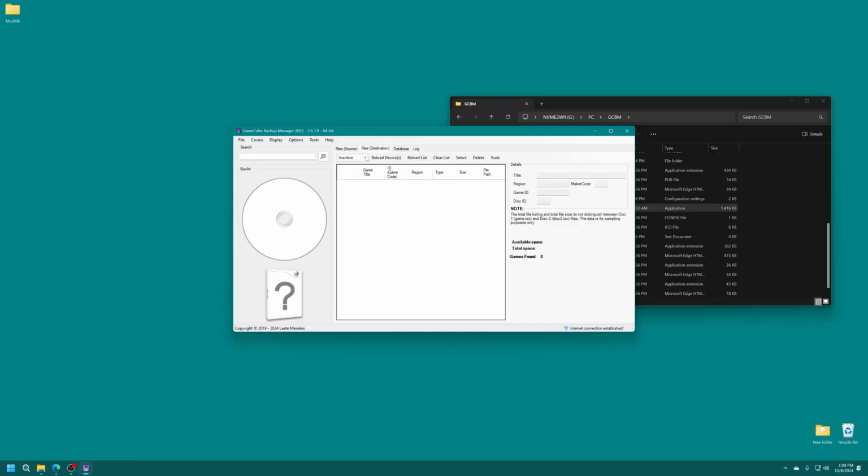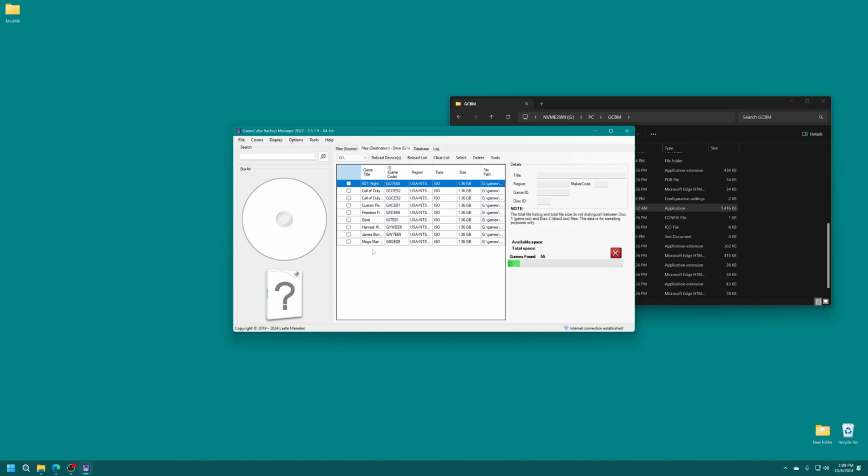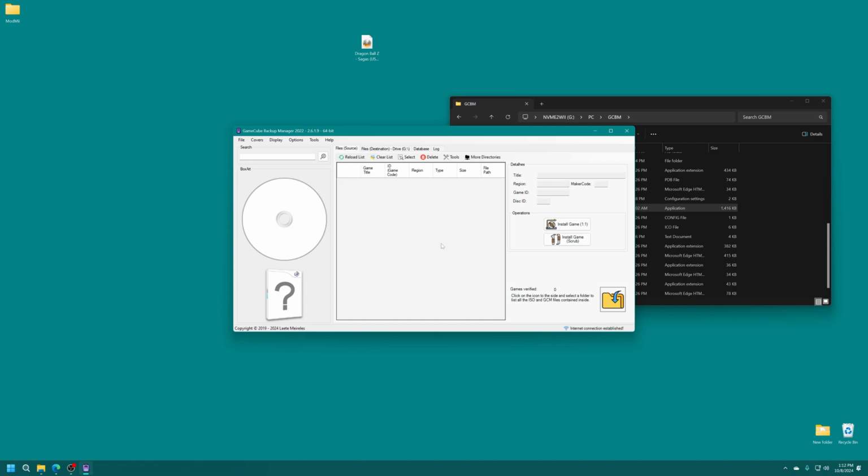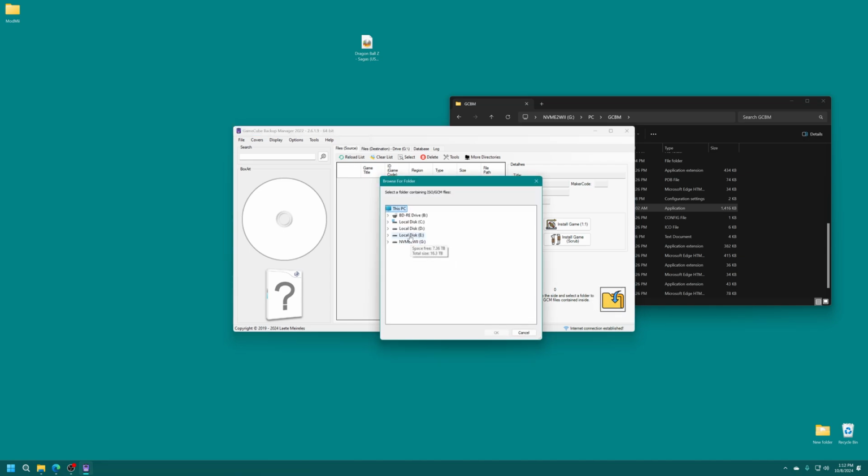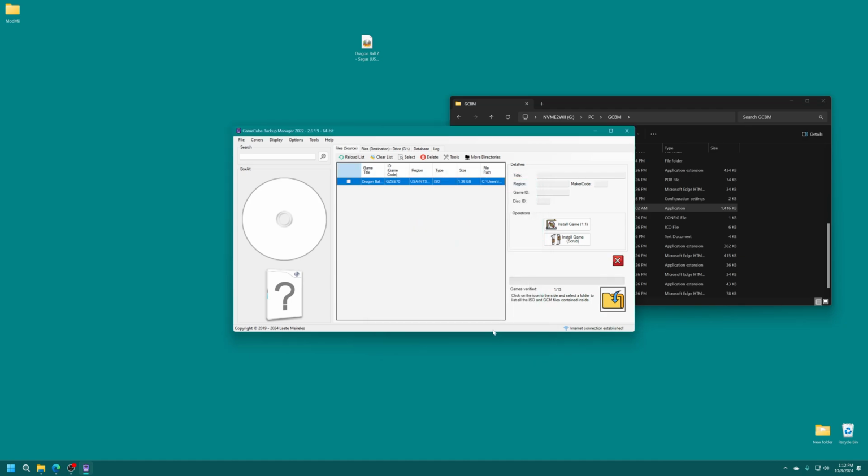And then for the GameCube Backup Manager, it's essentially the same thing. Just launch the program. Click on Files Destination. Select your Wii hard drive. It'll find the games that are already on there if you have some on there. But to copy a game over, click on Files Source. Click on the little folder over here. Navigate to where you have games stored. It will find all the games within that folder, then just select the ones you want to transfer.